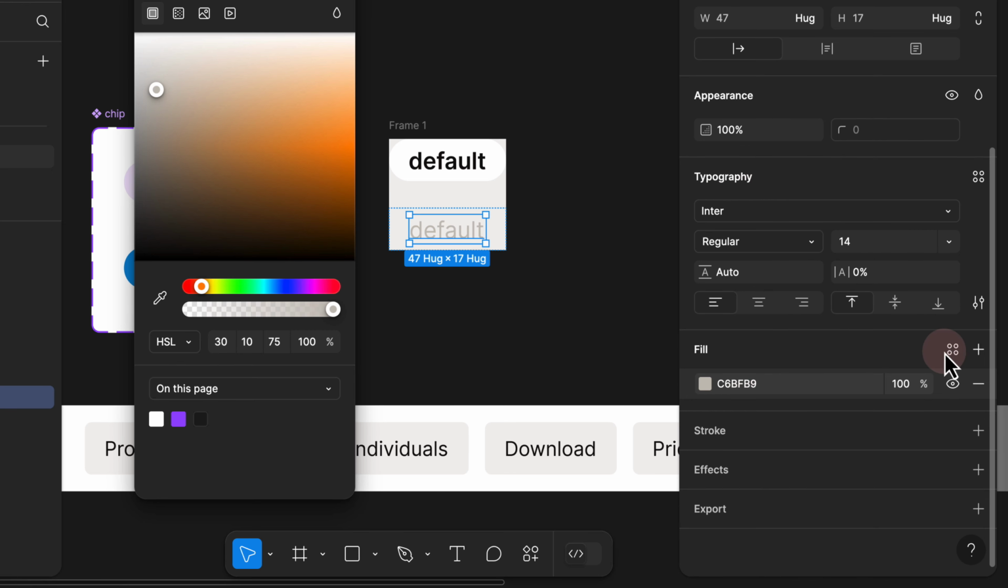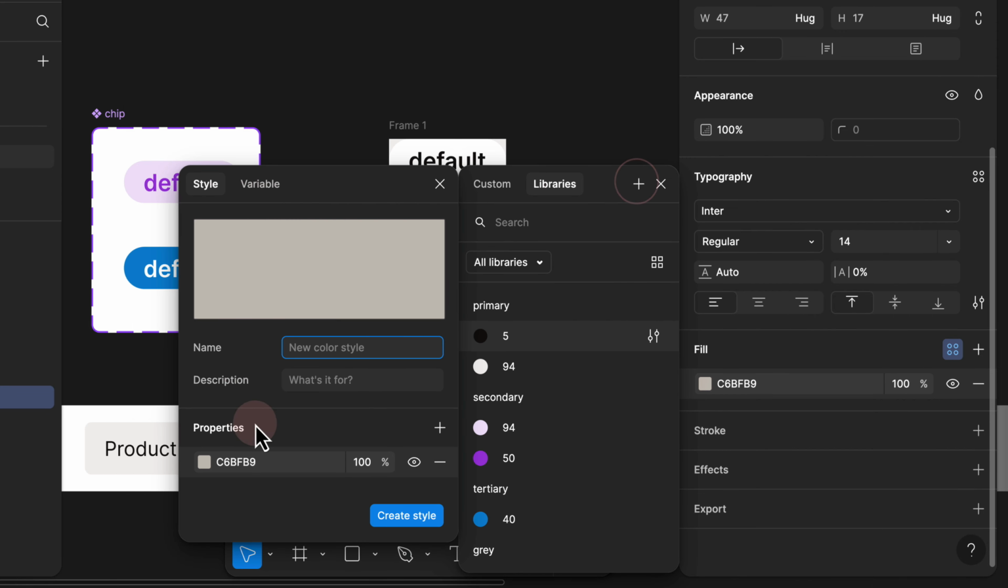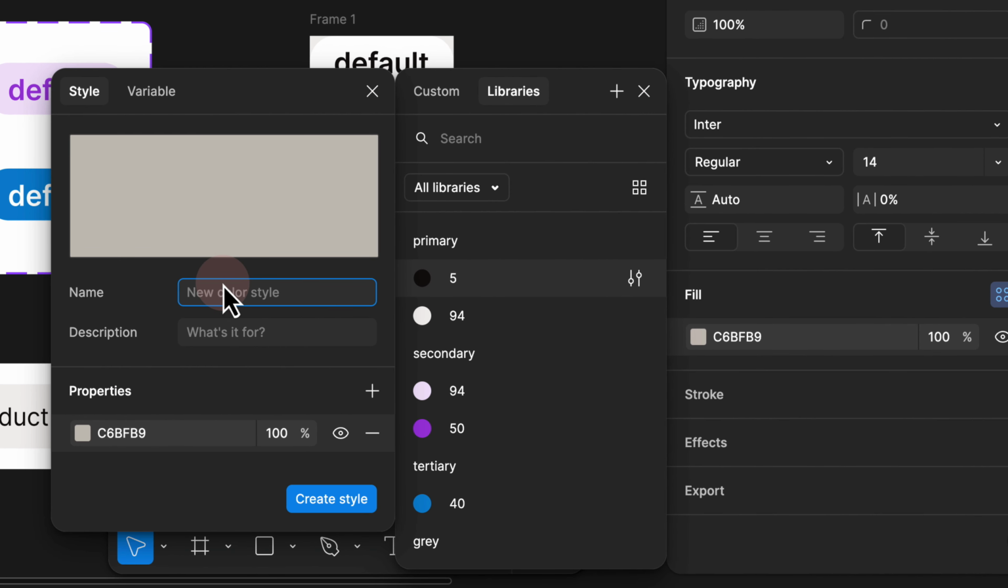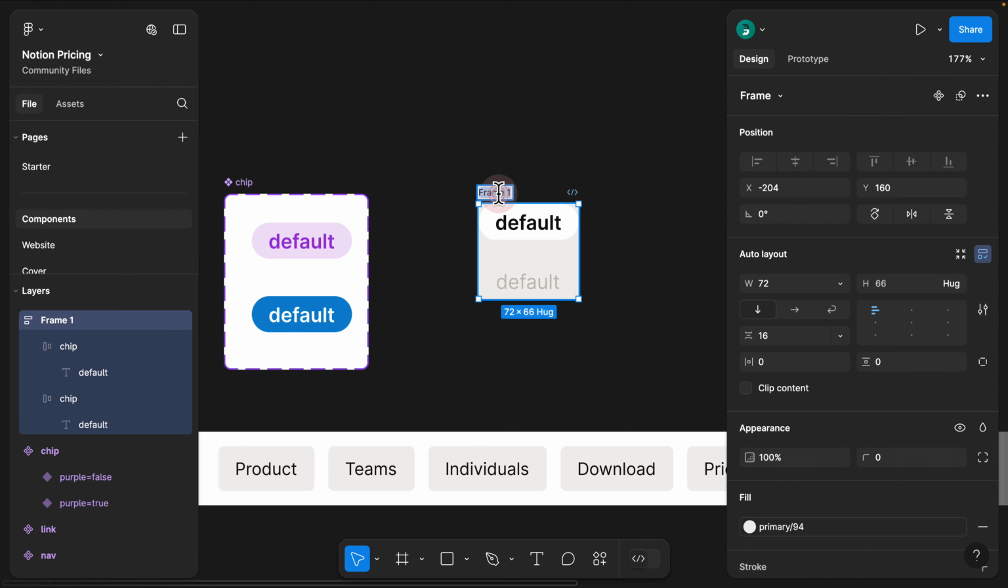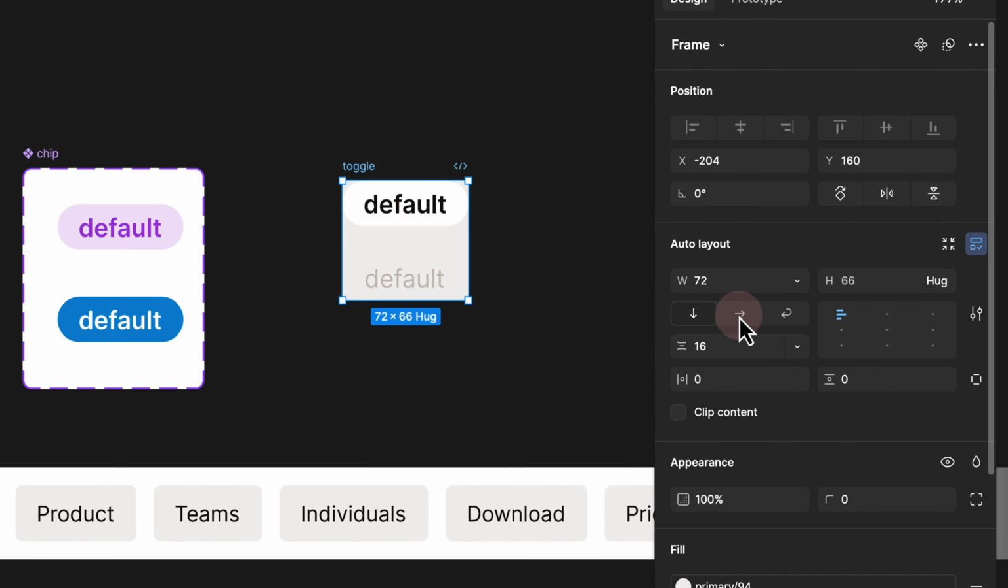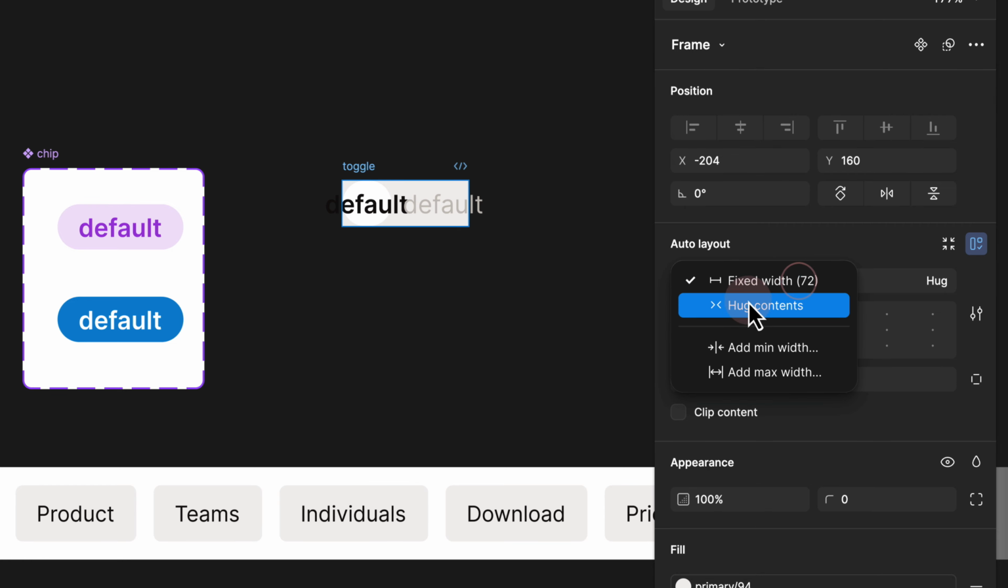And now since we're happy with this, we can add that to our color palette by clicking on the fill, add, and then style, and renaming this to primary /75, and then we would create that style. Now if we click outside, we need to double click on our auto layout and rename this to toggle, change the direction from vertical to horizontal, and make sure instead of fixed, we go with hug.